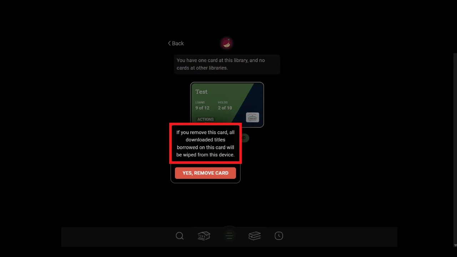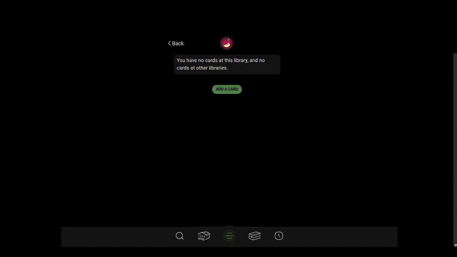After you select Remove Card the first time, it will warn you that by doing so you are going to be deleting the card's data off of Libby on your computer and ask if you're sure. After selecting the red button that says Yes, Remove Card, the process is now complete.